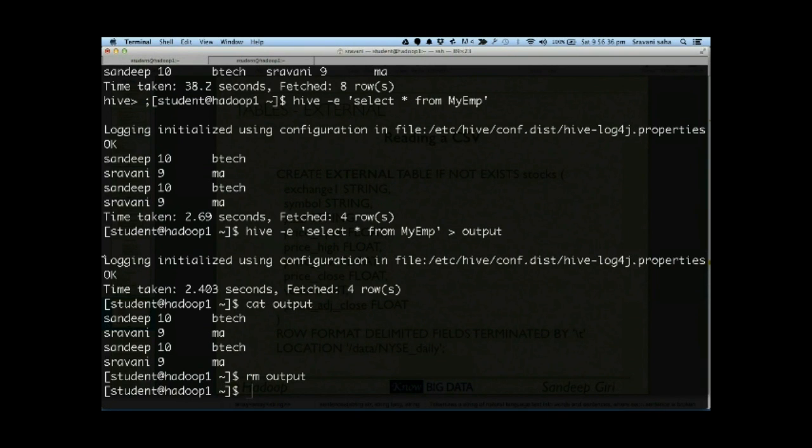All right, now there is something called a partition table. Good. Hive minus s is for silent. Good, thank you.